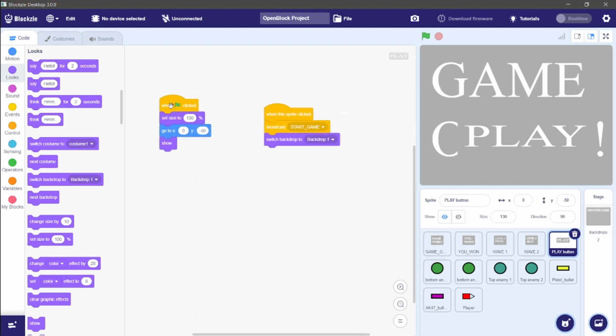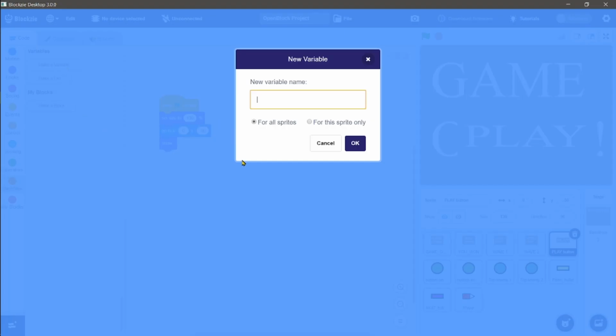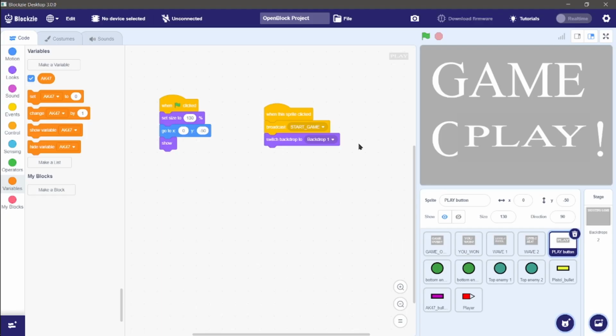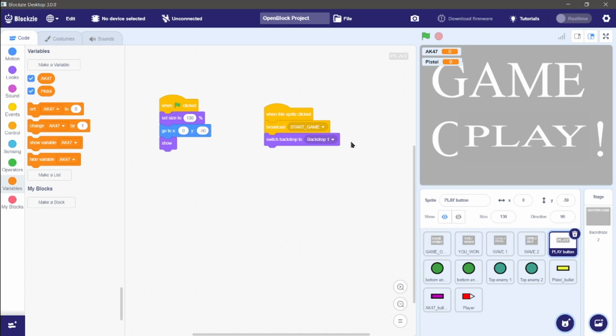So in this game we start with the play button. After that we need to display scores, right? So we need some variables. First, we have two different types of bullets, but one is AK-47 and another one is a simple pistol. So we need both of them as variables. This is one and this is the other, which is pistol. So these are the two different variables.